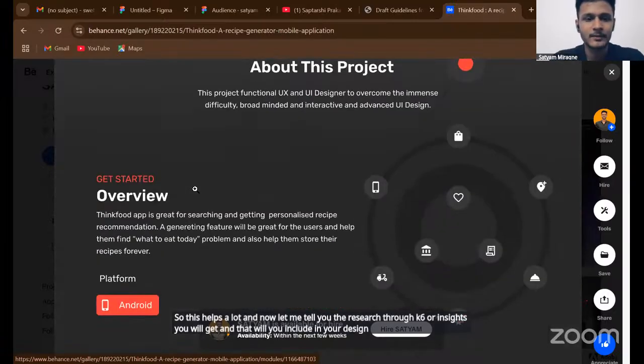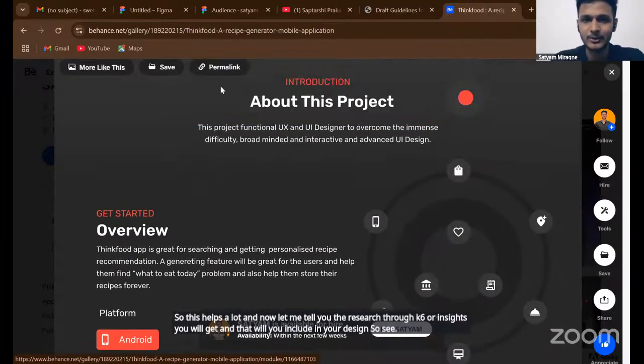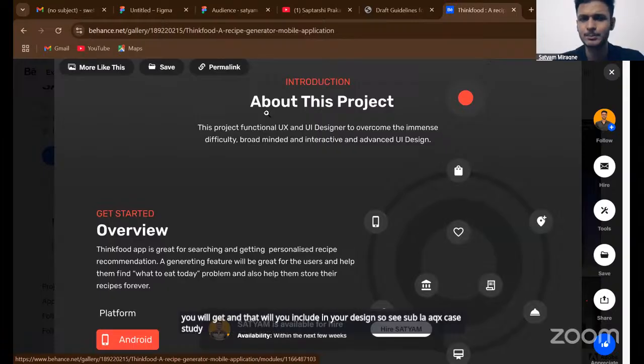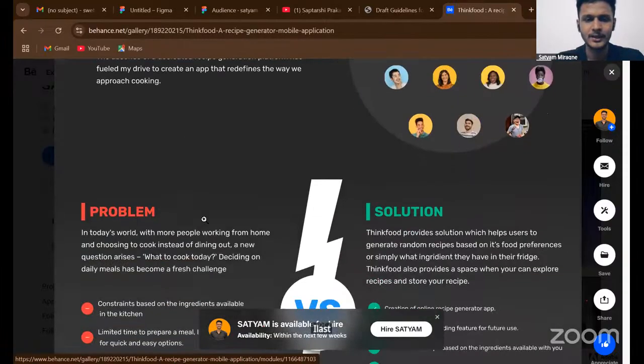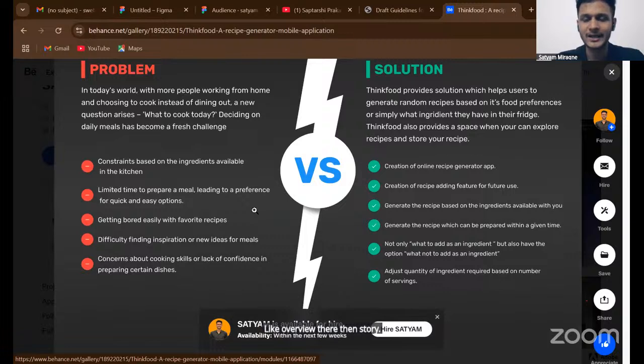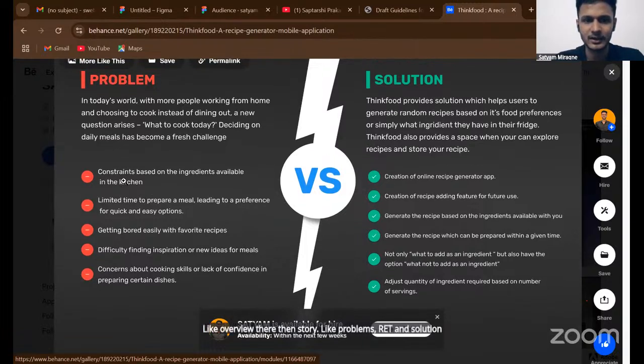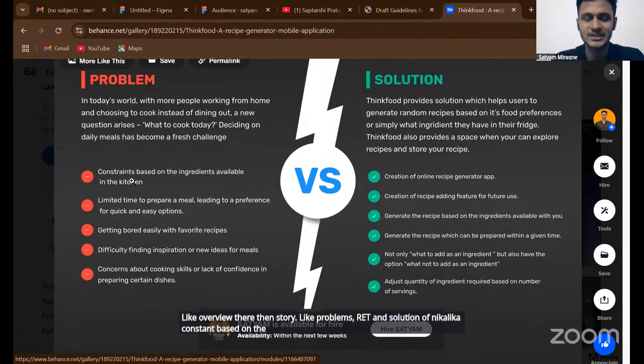So see, सबसे पहले एक यूएक्स के स्टडी में हम लोग लिखते हैं कि ये सब लास्ट में बनता है, जब पूरा प्रोडक्ट फाइनल हो जाए उसके बाद हम उसका डॉक्यूमेंट करते हैं. तो ऐसा नहीं है कि स्टार्टिंग से हम लोग ये लिखते जा रहे होते हैं, नहीं, ये लास्ट में होता है सबसे. यहाँ एक ओवरव्यू दिया है, देन स्टोरी, लाइक प्रॉब्लम्स क्या आ रही थी एंड उसका सोल्यूशन हमने क्या लिखा. Constraint based on the ingredients available in the kitchen.